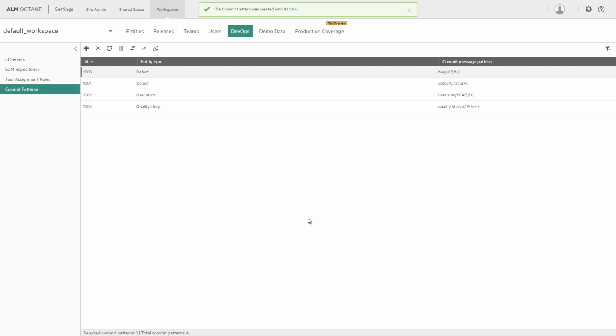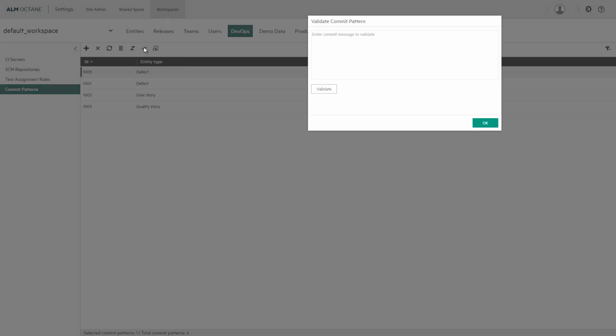Let's add this new pattern definition. Once this pattern is defined, we can validate it. Now we can see that the system understands this commit message and knows that it's related to the defect with ID 123.